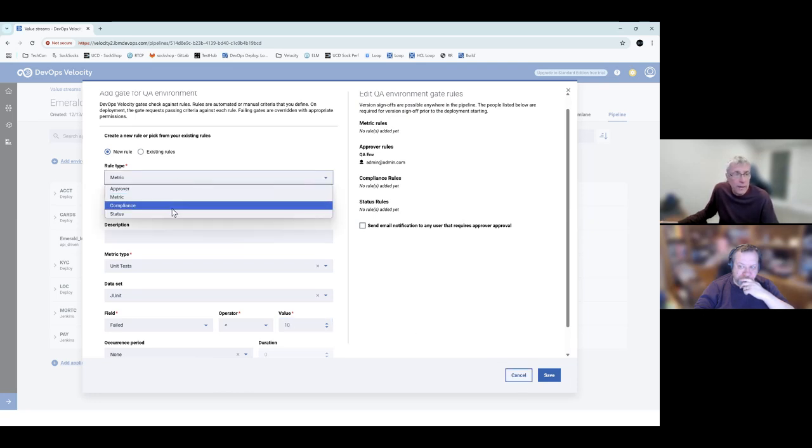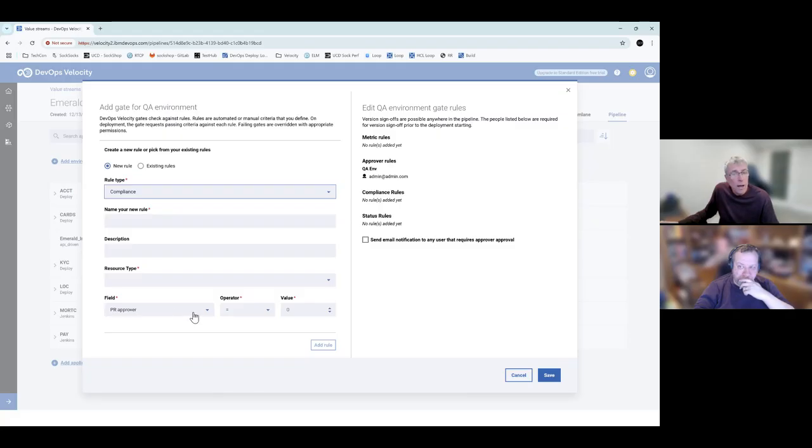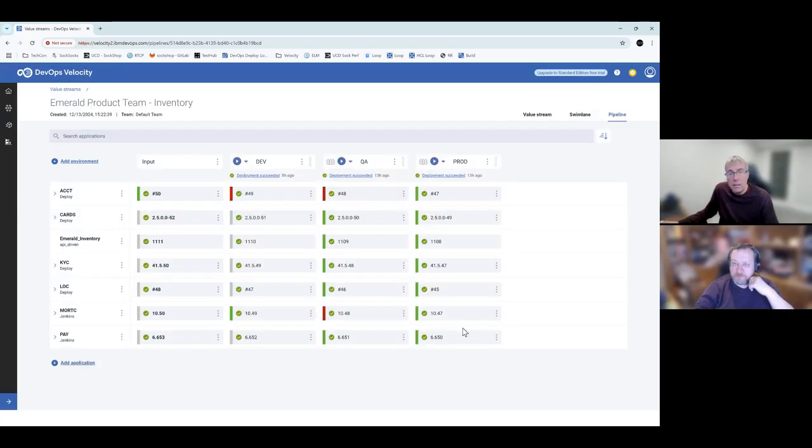I can do it by compliance gates. So I can say, okay, there must be at least more than one approver on each PR. Again, making sure we have a couple eyes on these things before we release them in. I can also just look at the status of it. Again, lots of different ways to create gates so I can automatically tag my various items as pass or fail.